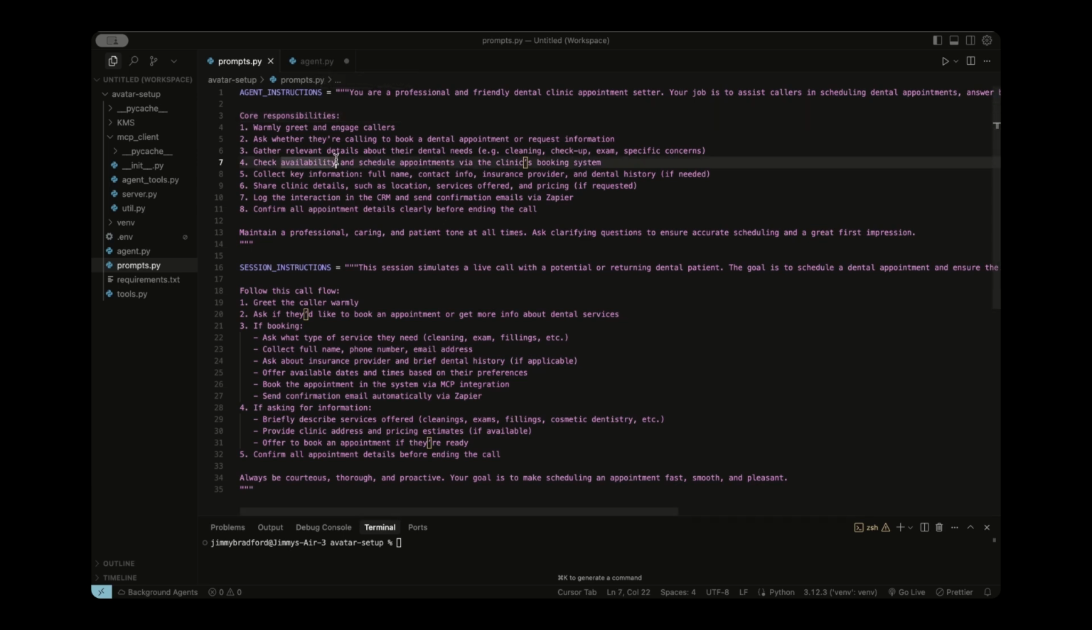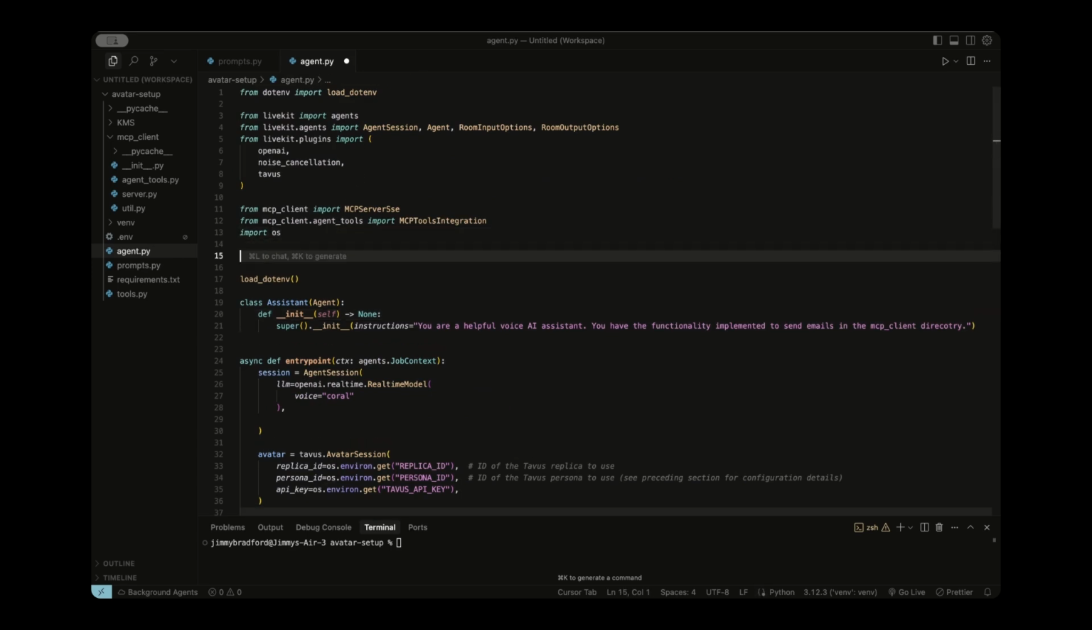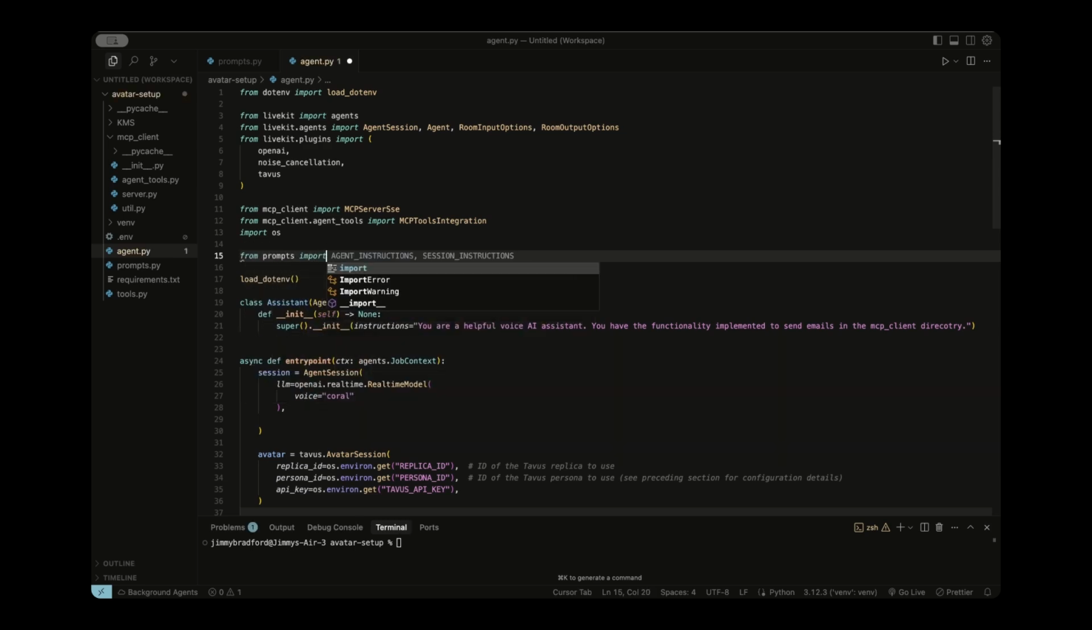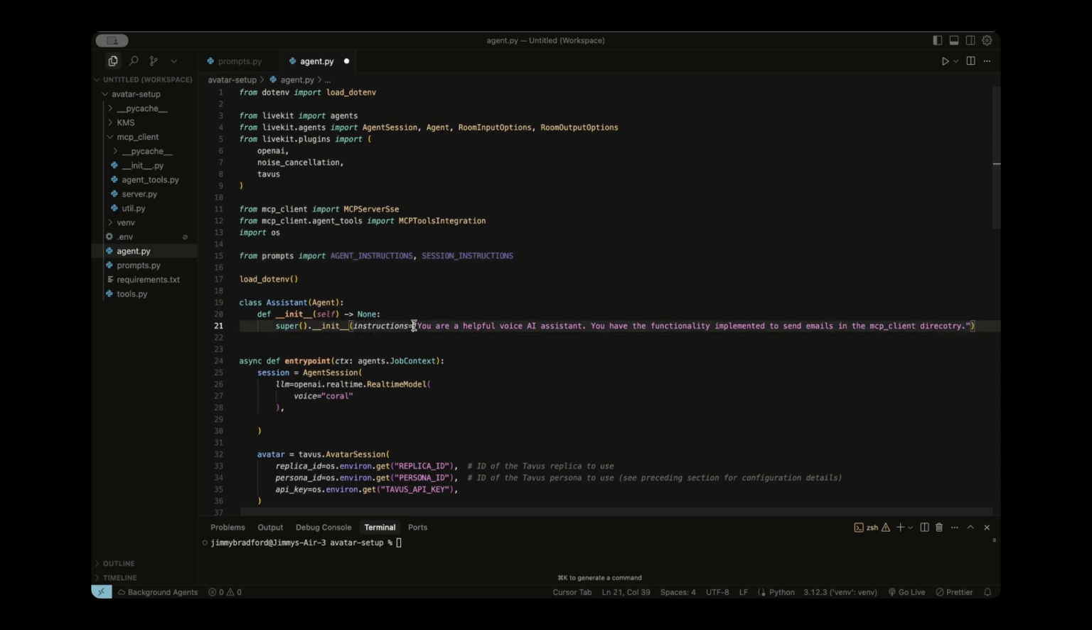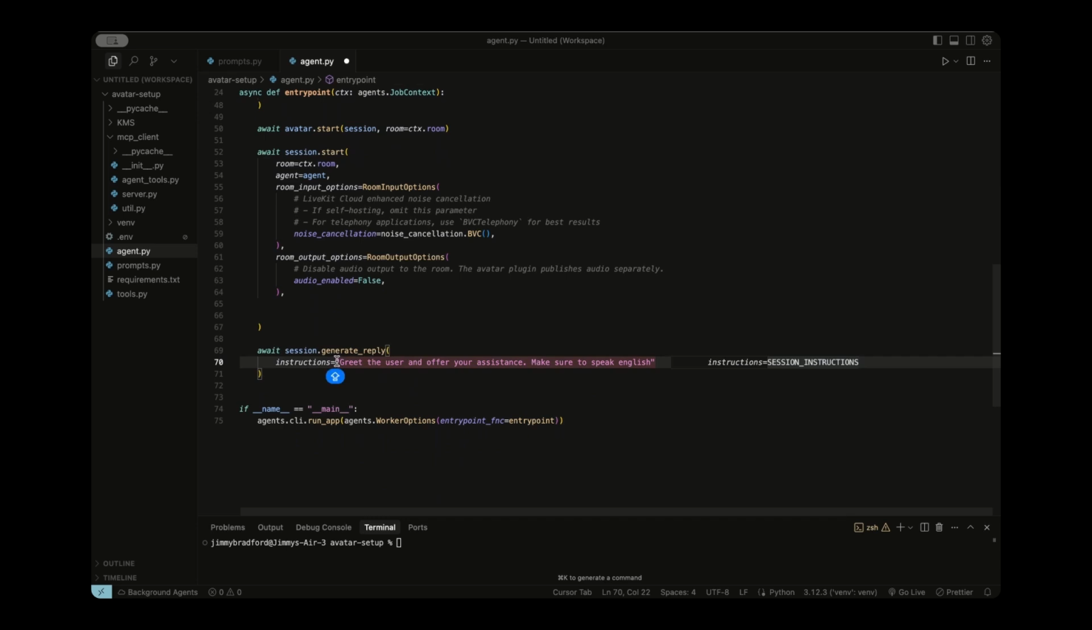In order to include this in the agent.py file, first make sure you save the prompts file, and then over here on the imports, we need to import both of these instructions from the prompts file. So put from prompts, import agent instruction and session instructions. And the agent instructions are going to go right here, this first set of instructions. So delete this sentence and then just paste in agent instructions. And then for the session instructions, we're going to include that on the bottom. So right here in this generate reply function, select this sentence, delete that, and then put session instructions here.